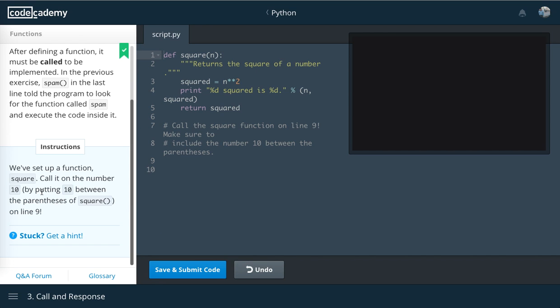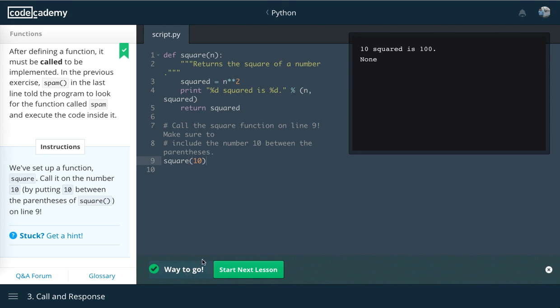Let's reset this and set up a function square, call it on the number 10 by putting 10 between the parentheses of square. So we'll say square, and we wanna pass 10 as our parameter. And that should just give us back 100.